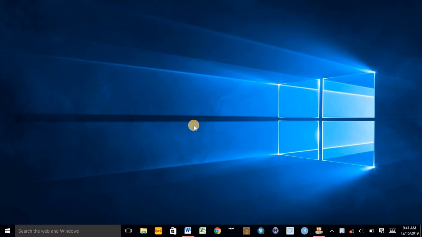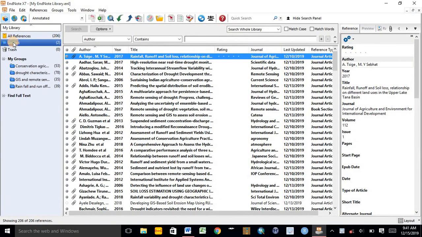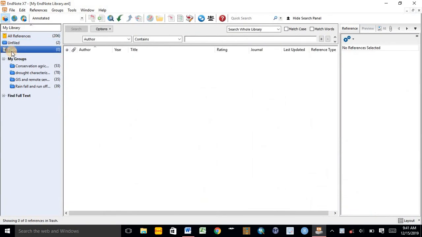Today I will show you the way of citation and referencing by using Endnote software. First, to do this, we need to have Endnote software, which can be downloaded from the web or any explorer in different platforms.